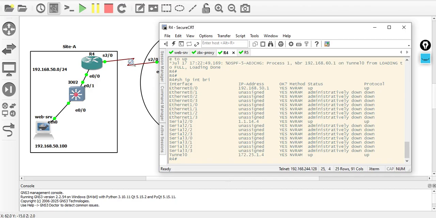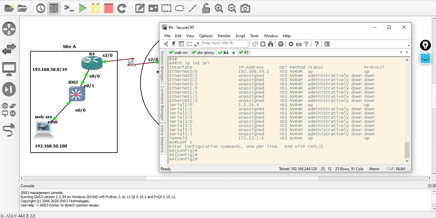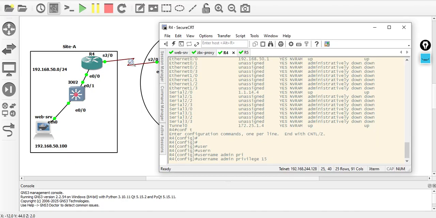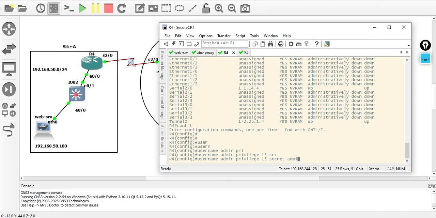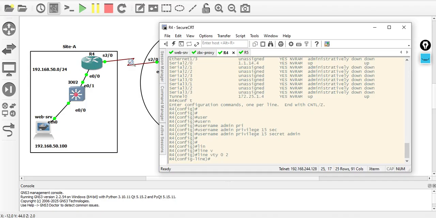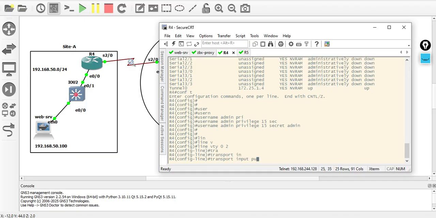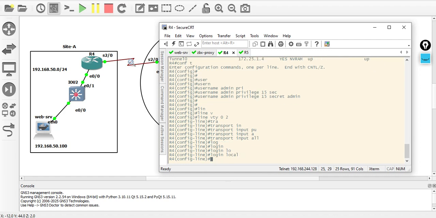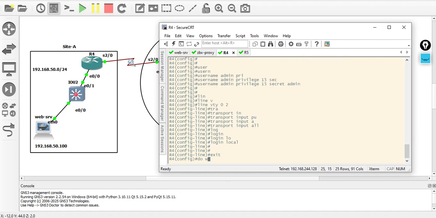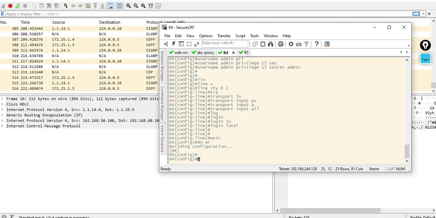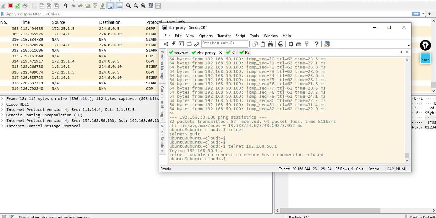Okay, on R4, conf t, username admin privilege 15 secret admin. Line vty 0 2, transport input all, and login local. Do write. See here, from the Zabbix proxy, telnet.